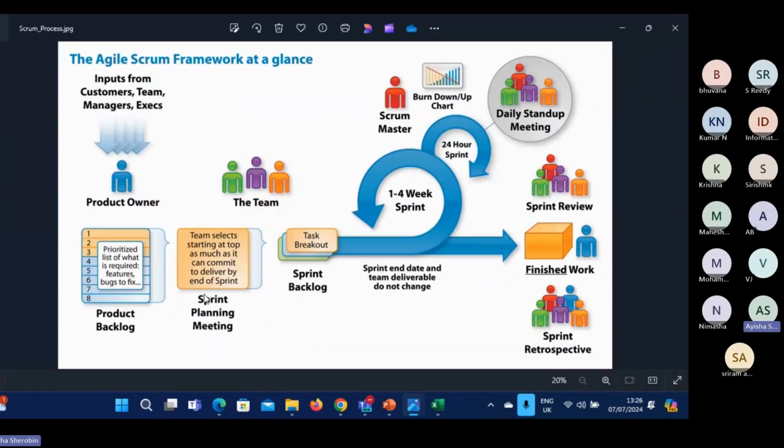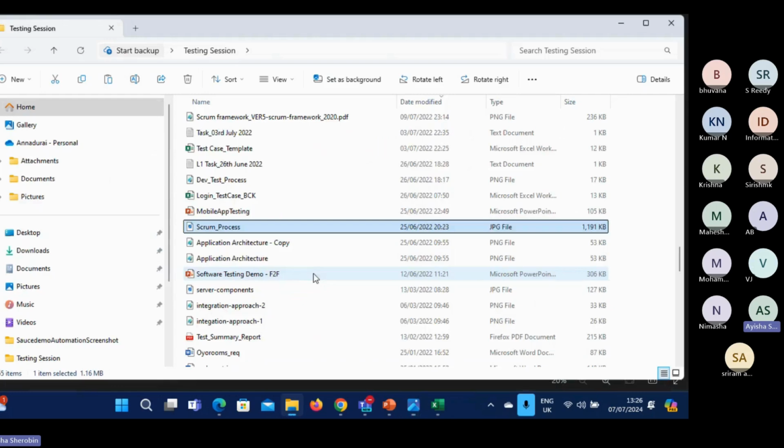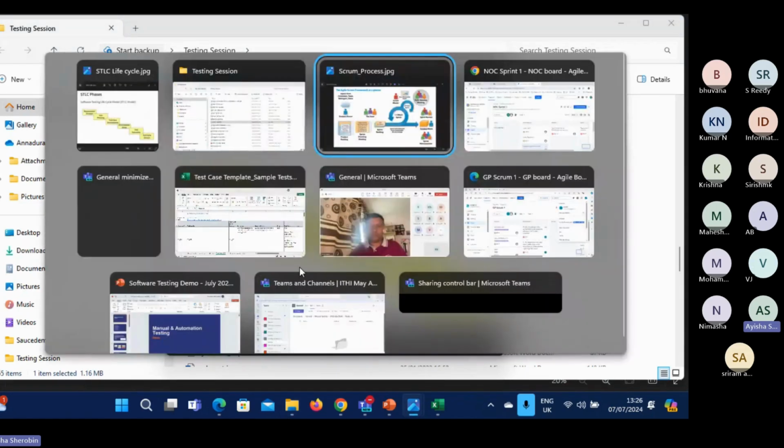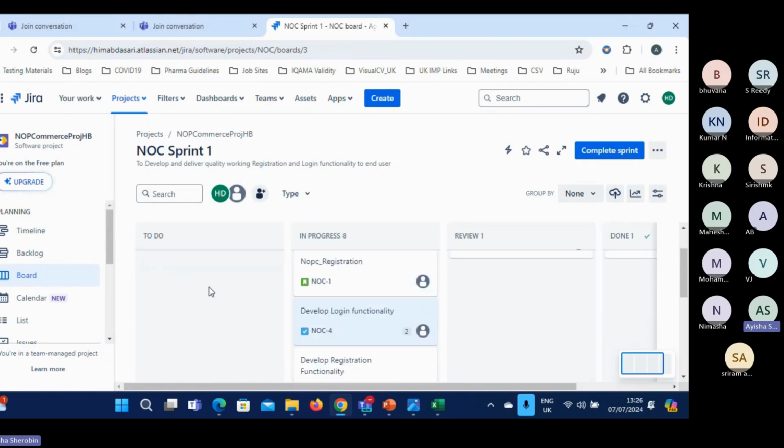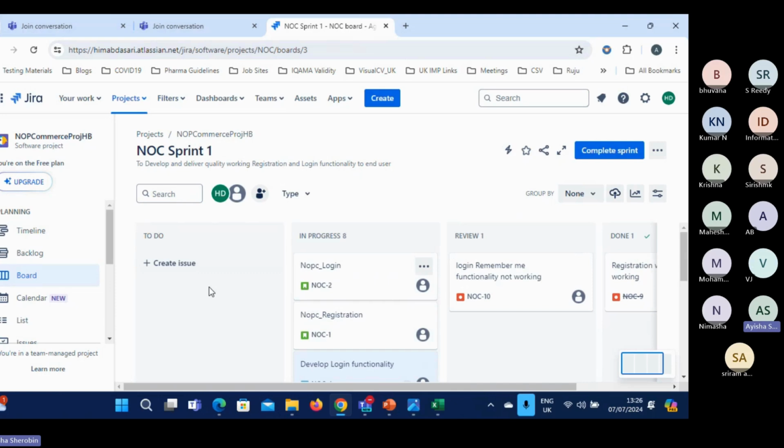Sprint planning here. Once you have started the sprint planning, this is the sprint backlog. Once the sprint backlog is there, the business analyst will create all the content in the backlog, or even the team can create the content in the backlog. Once the backlog is available, the developer will work on their development responsibility, and the tester will work on writing the test cases for that particular sprint.